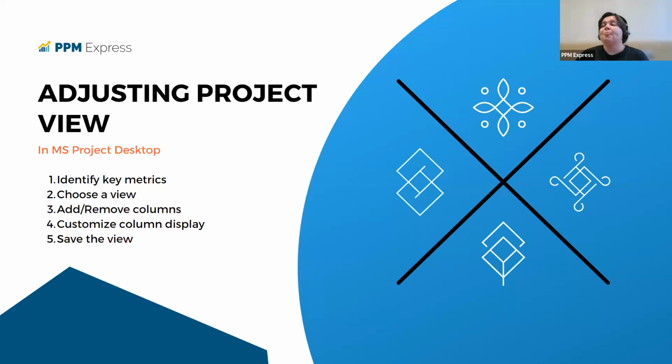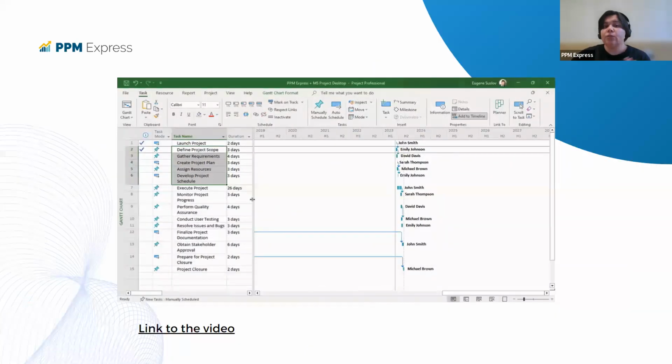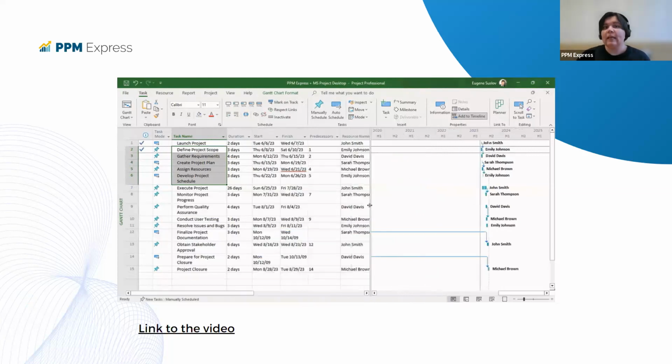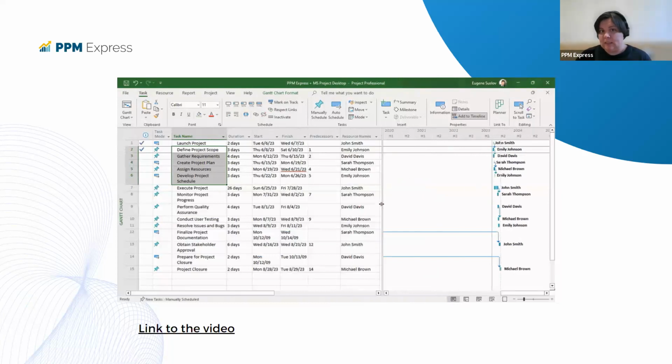So there are several steps that need to be done to adjust the project view. First of all, you would need to identify the key metrics that you want to track, such as project progress, costs, custom fields, resource allocation, and any other. Select a relevant view, for example, Gantt chart view for tracking project timelines, and then customize this view by adding or removing columns to display the specific metrics you selected.